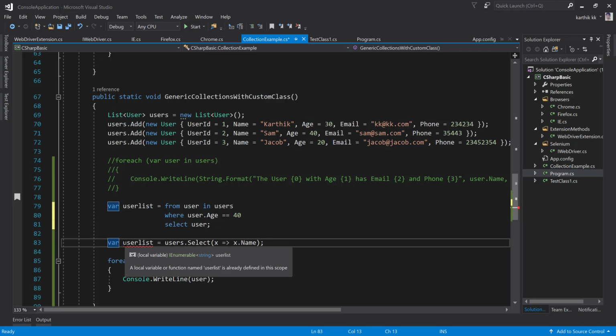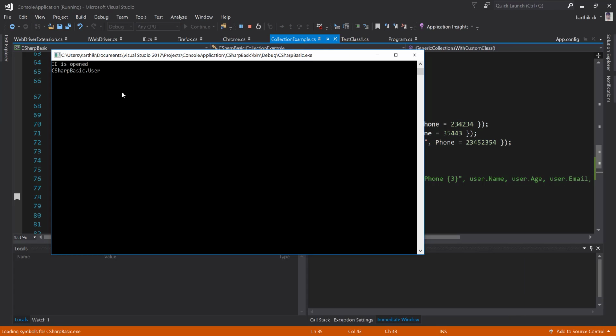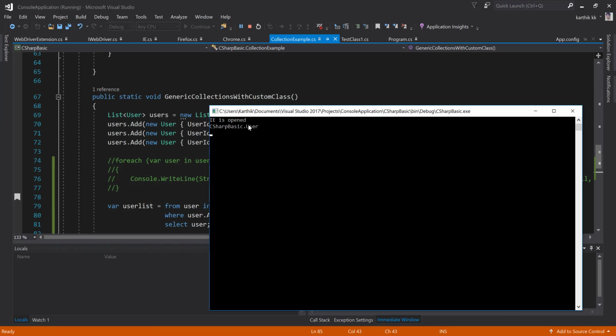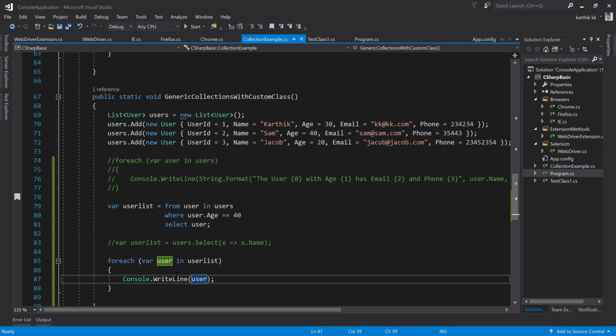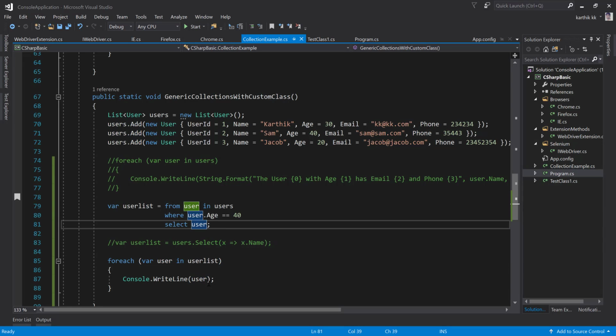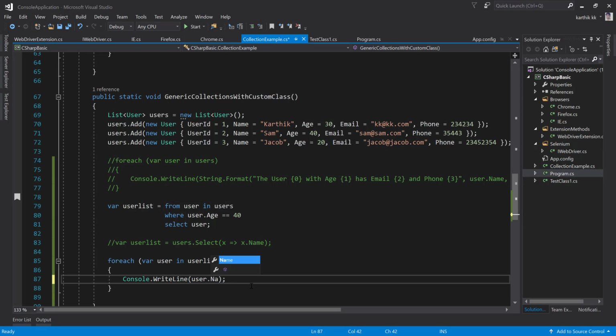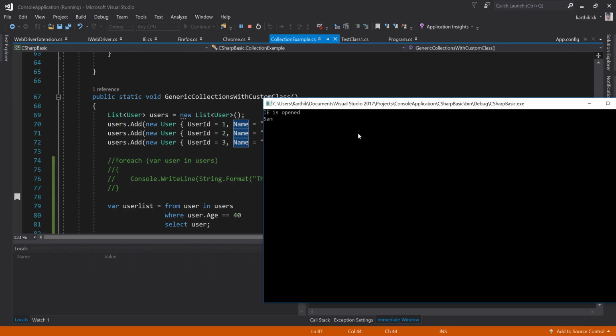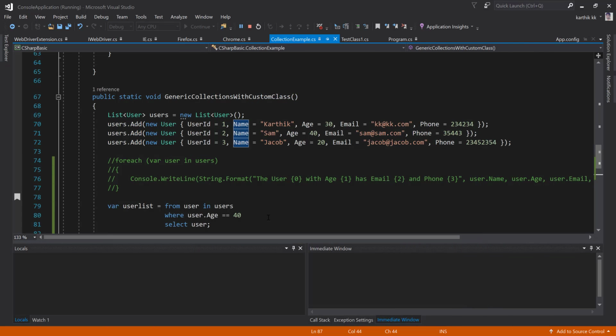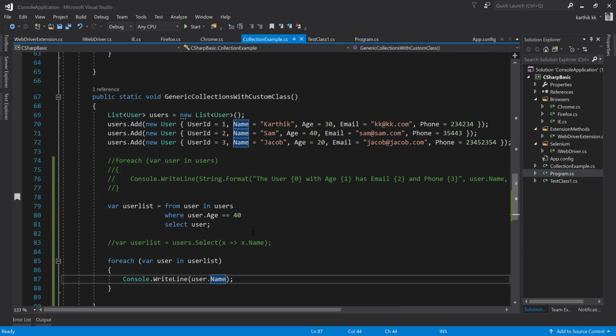Right, so I'm just going to comment this particular piece of code, and now if I try to run this line, you can see that it is going to return C# user, and the reason is because we are selecting the user alone. So maybe I can just use name, and now if I run this particular piece of code, you can see we get Sam there. So that's how we can get the user whose age is 40.